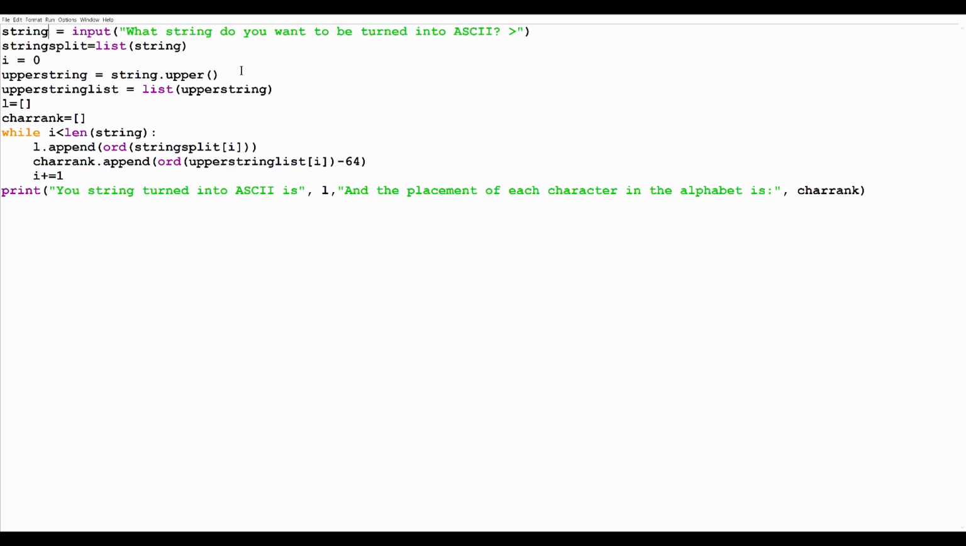Upper string is string.upper. What that does is it makes all of the characters in string uppercase. But this upper string and upper string list, this is for another thing in this code. L is a list, and car rank is another list.